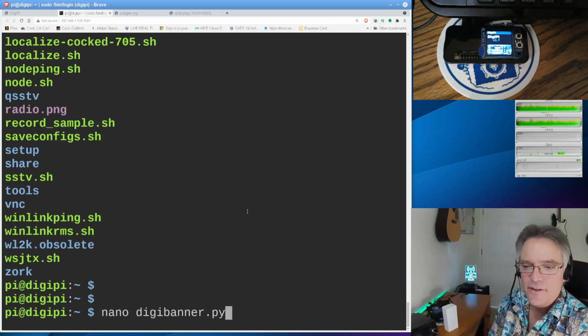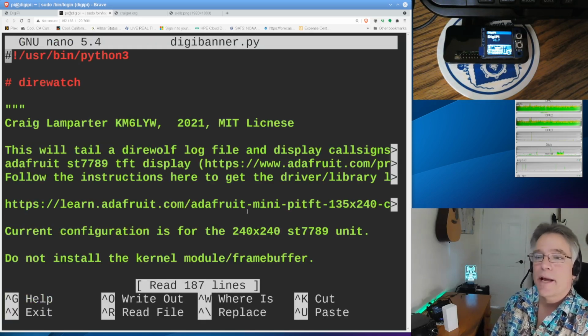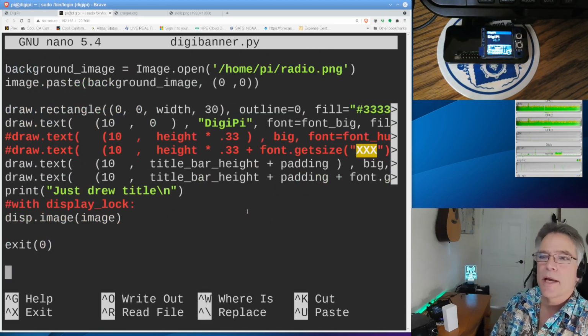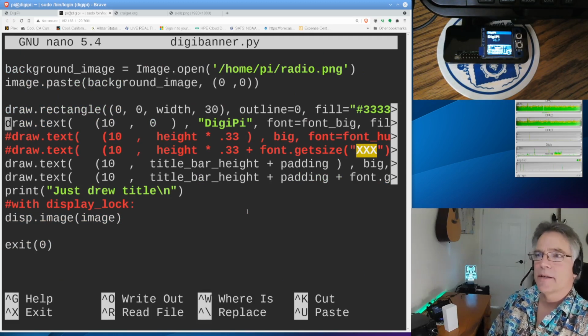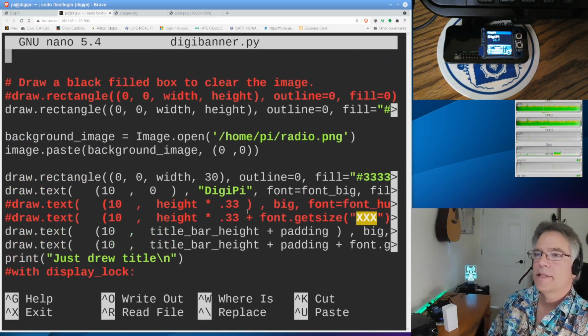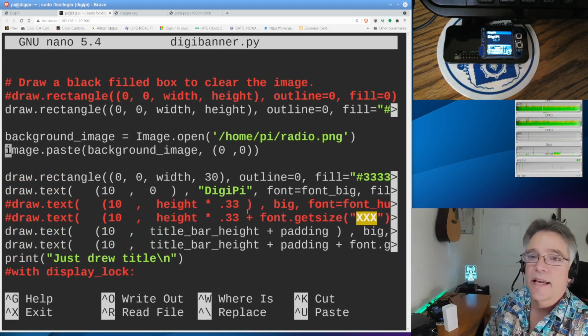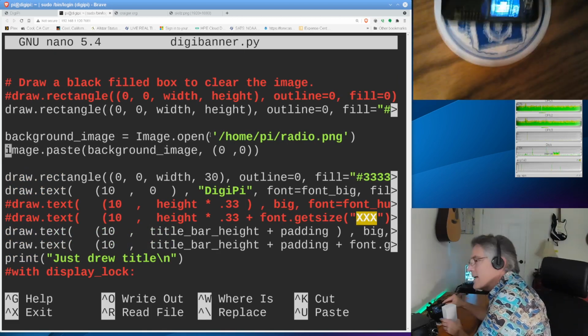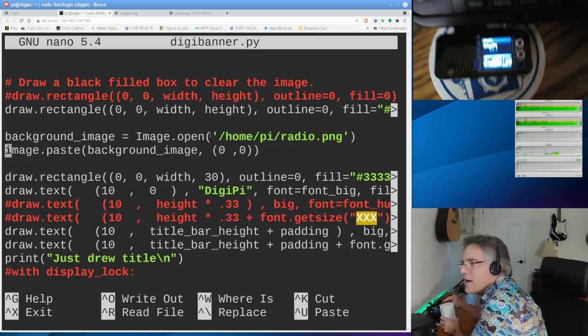So Nano is the editor. It's a program, and we're going to edit a file called digibanner.py. And this is a Python program that I wrote that writes to that display. It shows what you're seeing right there. And I'm using the page down key. And let's see, what do we got here? We can see inside this file, I'm just using the cursor keys, and I can change stuff in here. There's an image on this radio, if you can see it. It's actually an ICOM 705 on the bottom of that.